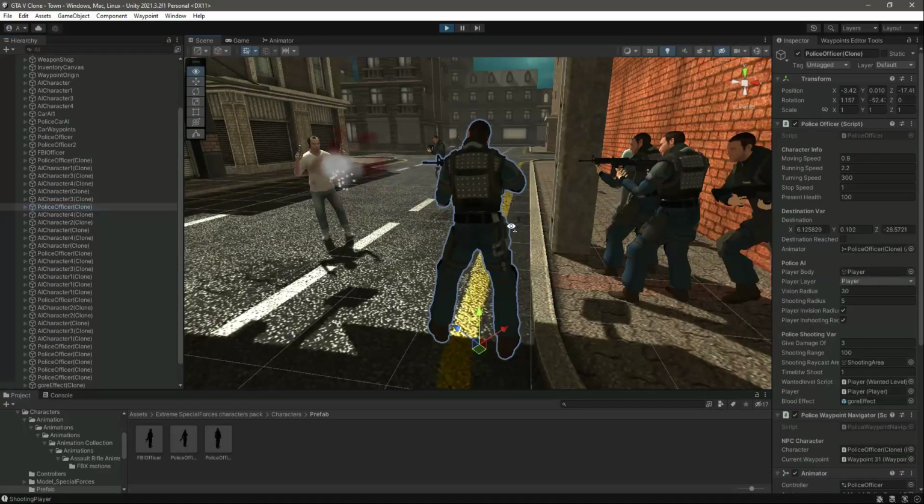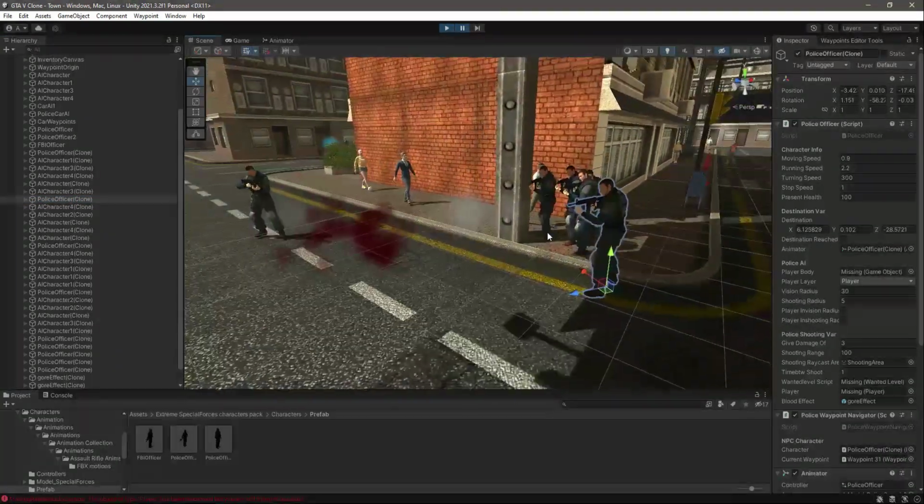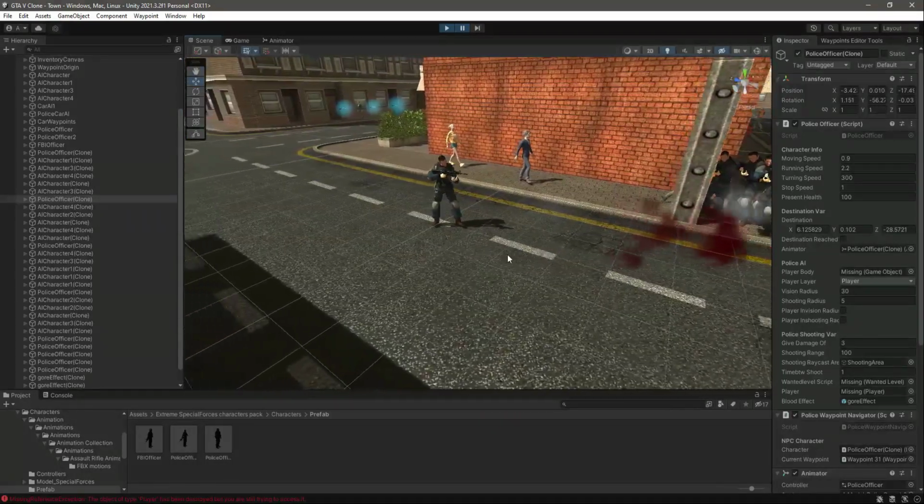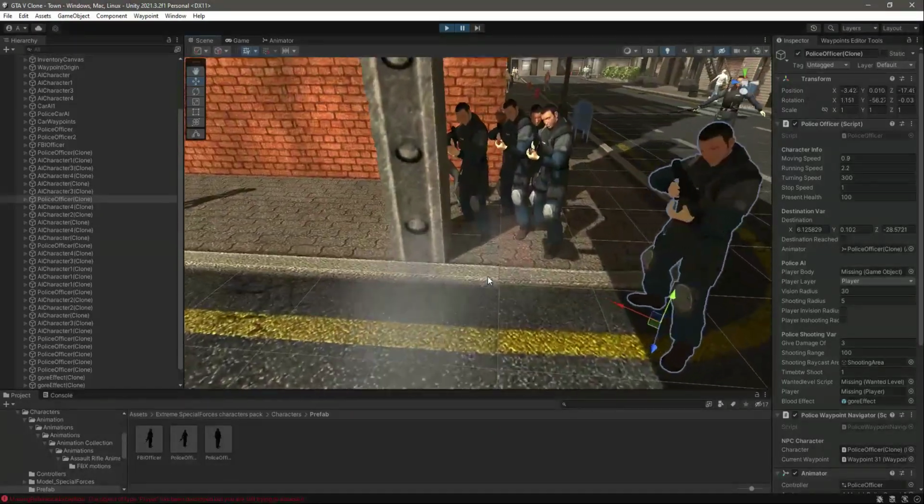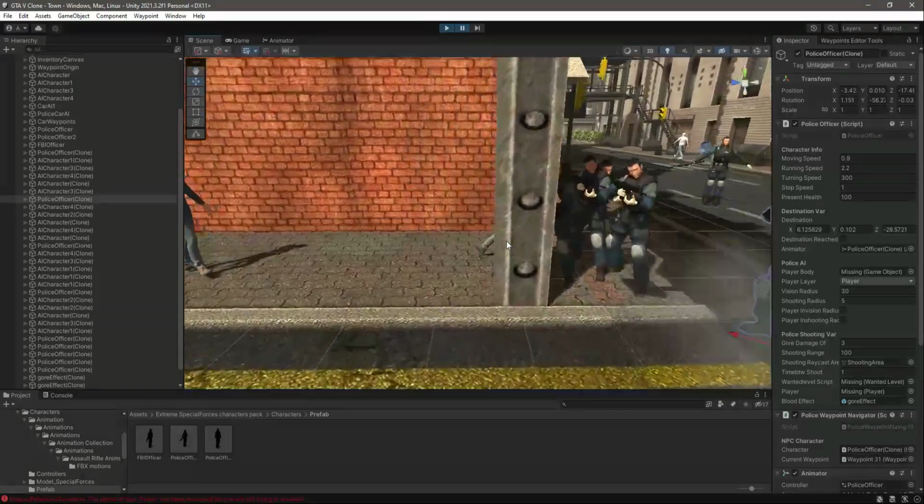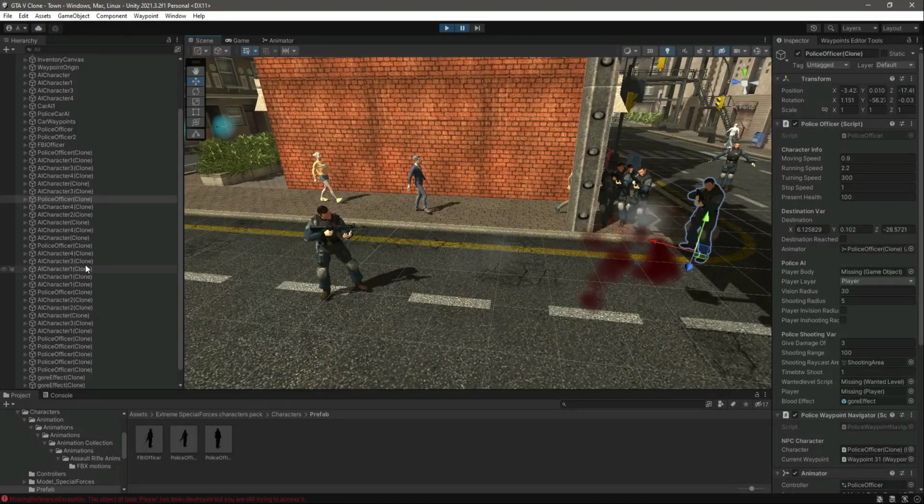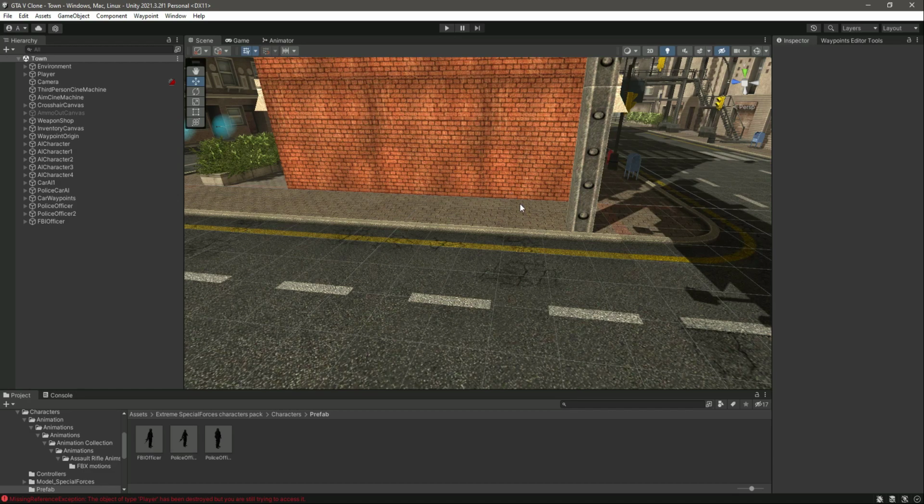Let's check the other clone. As you can see, they are all shooting the police officer, and now the player died, so the game is being paused, and the police officers are all of them right here. So in this way you can spawn your own police officer.